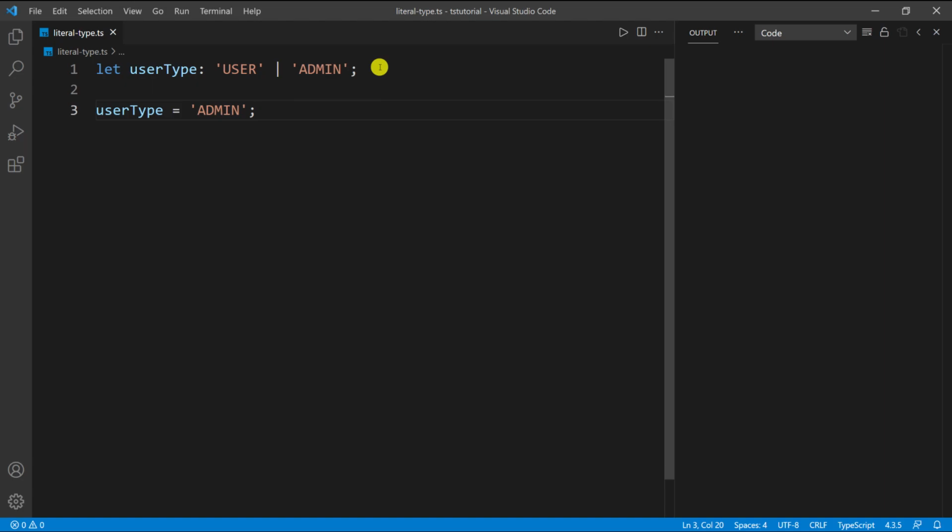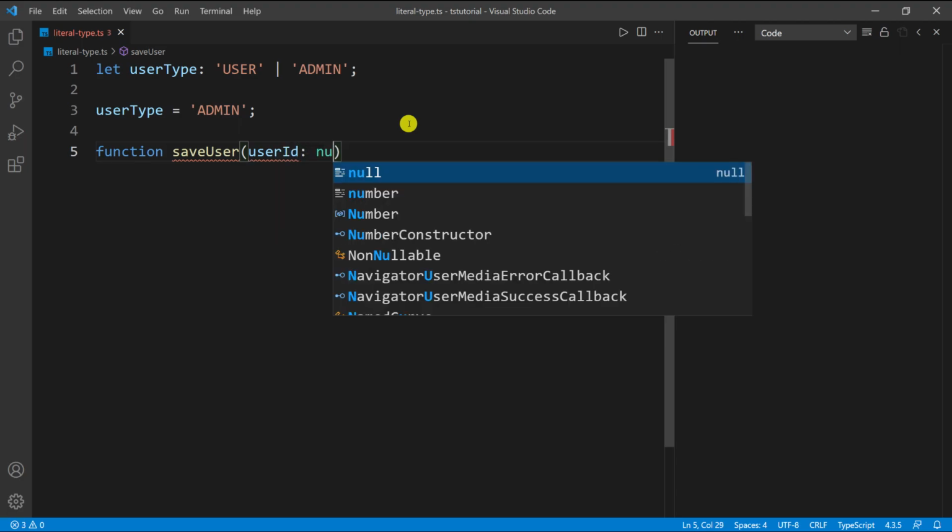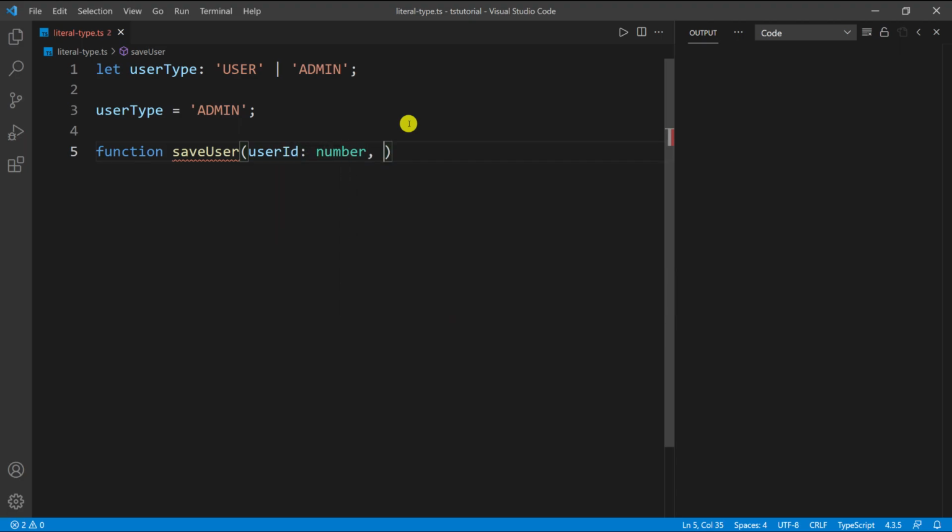And this can be very, very useful when you really want to be very strict about the possible values that can be passed to a variable or to a function or something like that. And I can also show you a quick example. So let's say down here I have a function. Let's say this is the save user function. So this function, let's say we're going to have it take a user ID, and this is going to be, let's say, a number, and then we're going to have it take a type, and then let's say this type can either be user or admin.